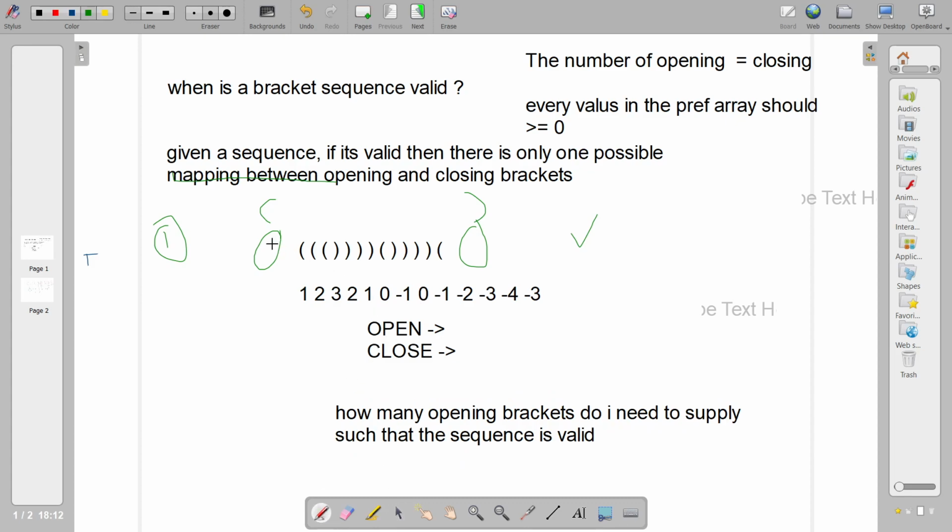So see, if I supply, suppose, one opening bracket extra, what will happen to this prefix sum? Every value will be incremented by 1. So I will basically look at the smallest value in this. It can still be wrong, guys. I might have calculated this wrong again, but I'm not going to calculate it again. So let's just assume that there's a minus 4 here. So I will have to at least add 4 more opening brackets. If I add 4 more opening brackets, then every value in the prefix sum array would be incremented by 4, and this would become a 0.